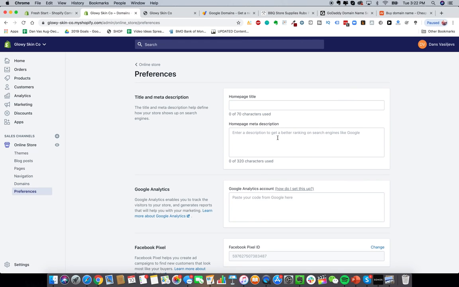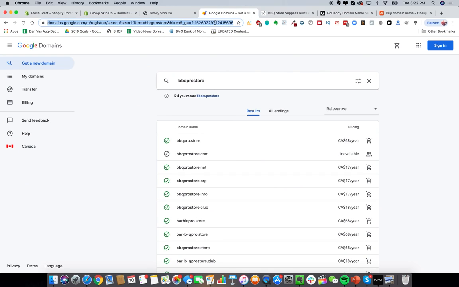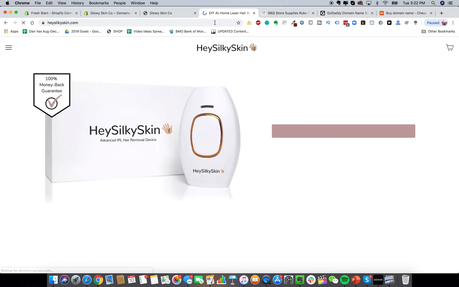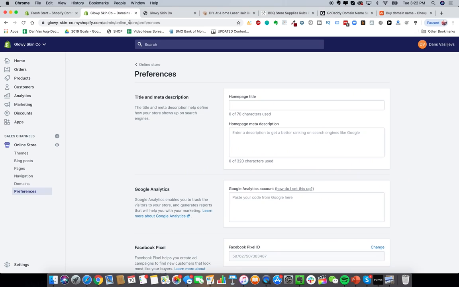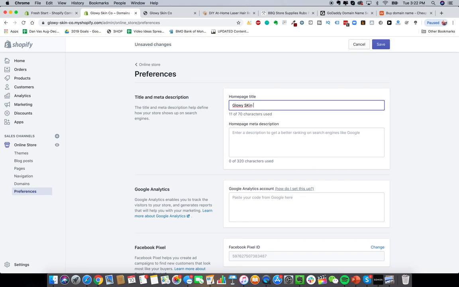So once you've set up your domain, now we're going to go down here and click on preferences. And once we're up here, now we're going to want to put in a homepage title, and we're going to want to fill in all this stuff here. So for a homepage, if you don't know what to put here, like I said, just get inspiration from a competitor. So if you go to heysilkyskin.com, this is their homepage title at the top here. So it's DIY at home laser hair removal. So in this case, we're going to put in glowy skin, premium laser hair removal, and that's pretty much it.